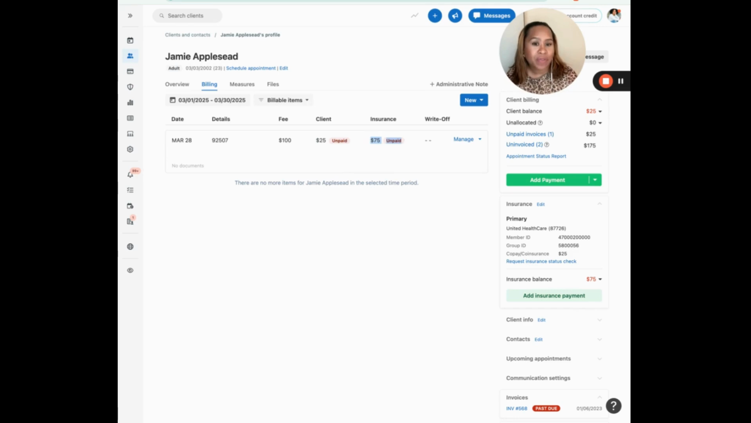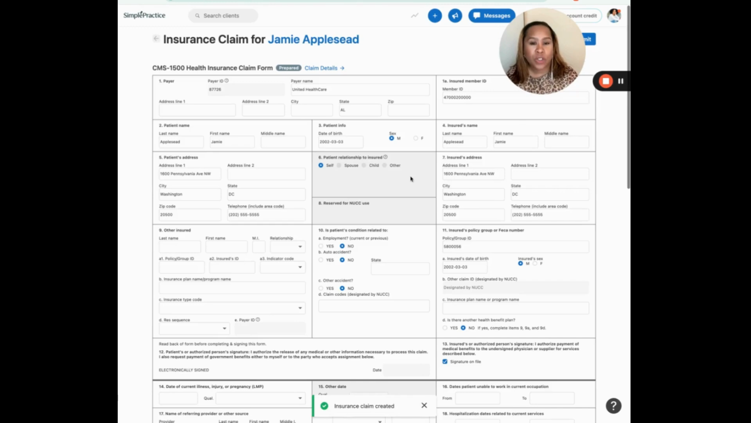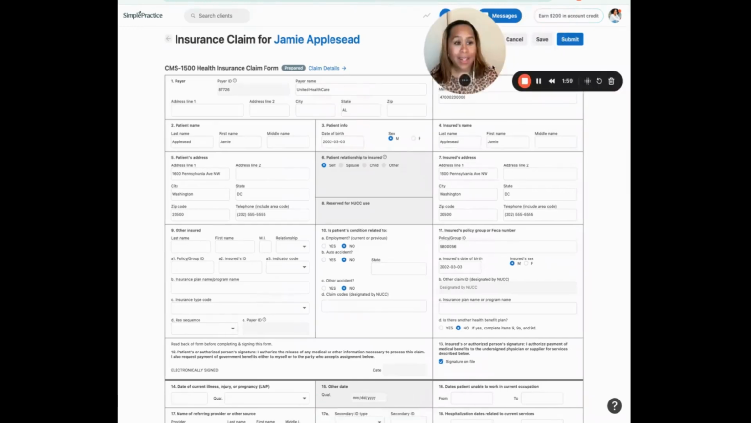which would technically be for $75, but it's going to come up as a $100 charge because that's the overall fee. But remember, insurance is not going to pay us for the copay. That is the client's responsibility. And the copay should be billed the day of the service. So now I'm going to create the claim with the CMS 1500 form. And I'm going to just double check and verify. Okay, remember it's a $100 service for 92507, and the date of the service is correct. And I'm going to create the claim. Now we're good to go.